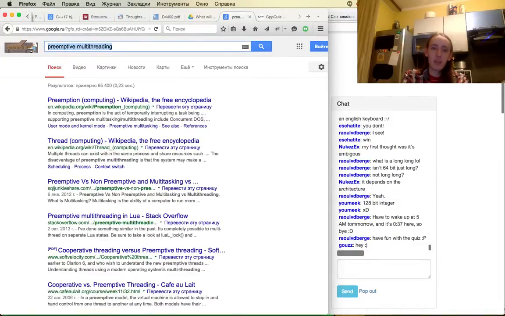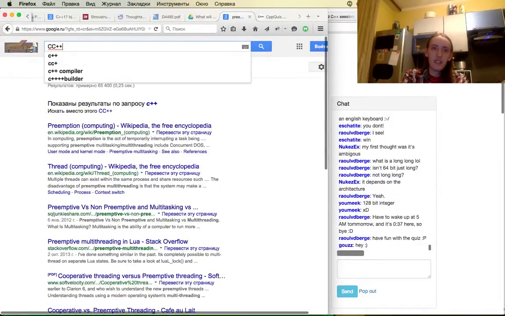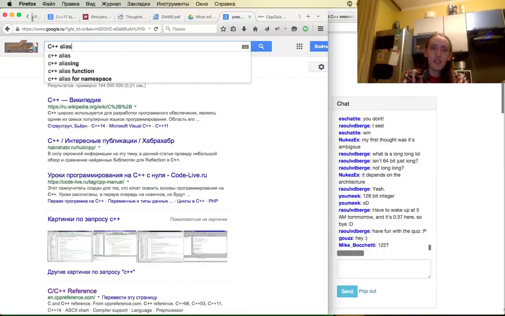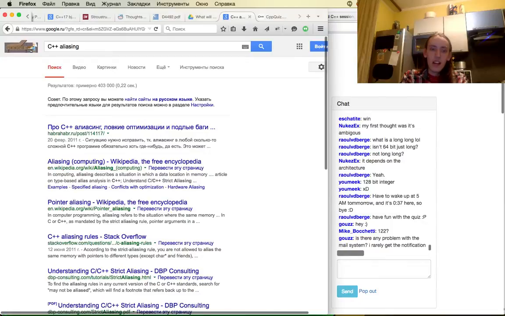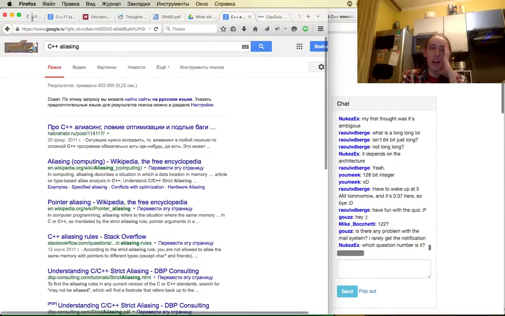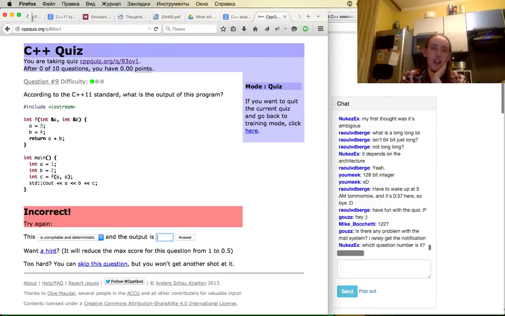Let me brush up on aliasing. I definitely need to read about pointer aliasing. I thought that pointer aliasing causes undefined behavior. What question number is it? Somehow I did. Oh, what the hell? You have 0 points. Why do I have 0 points? Maybe I refreshed it. I don't know. It's question number 9.